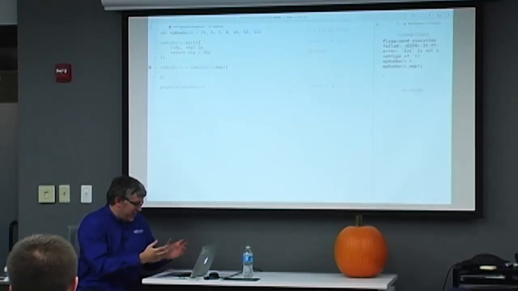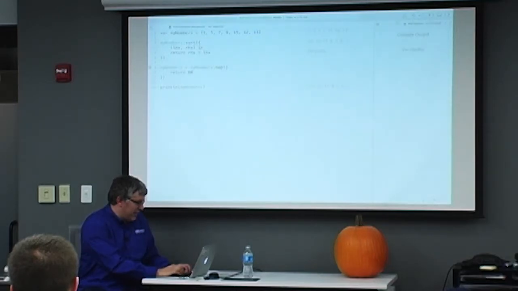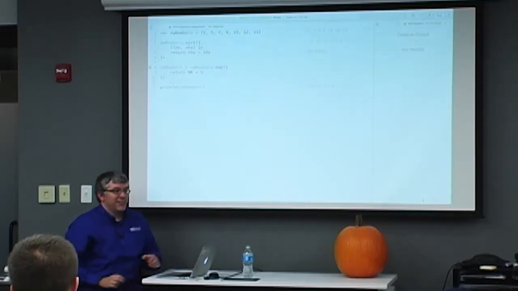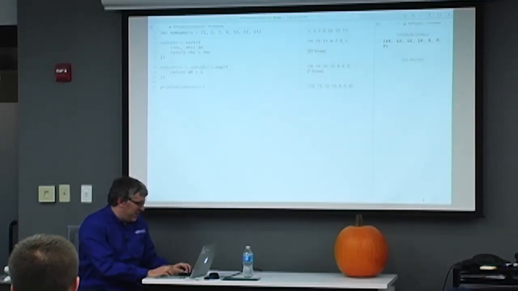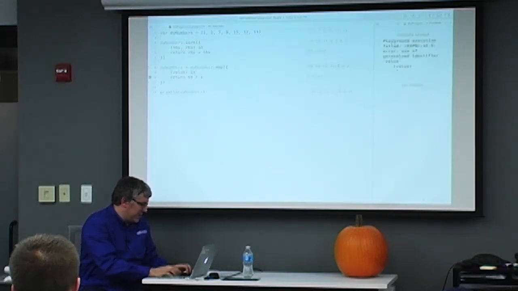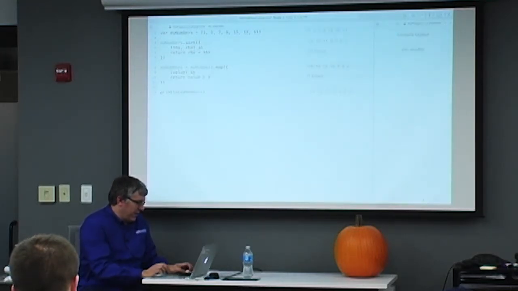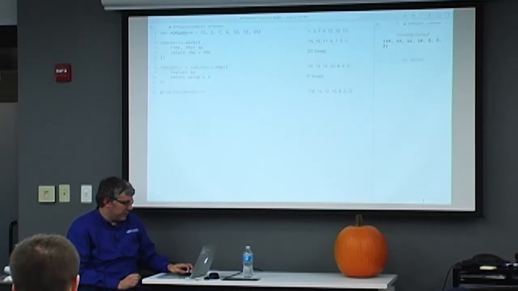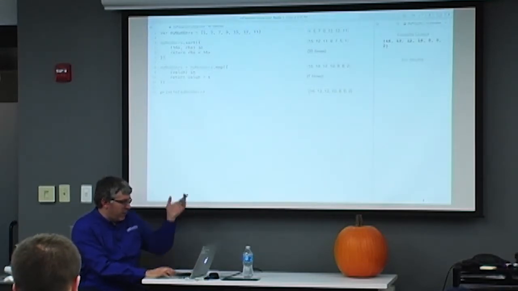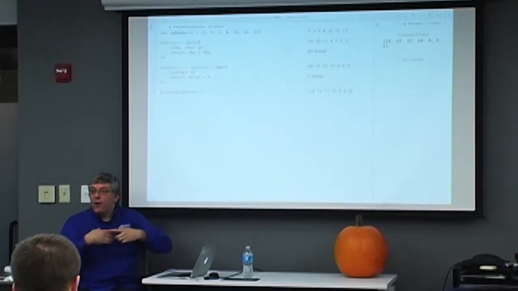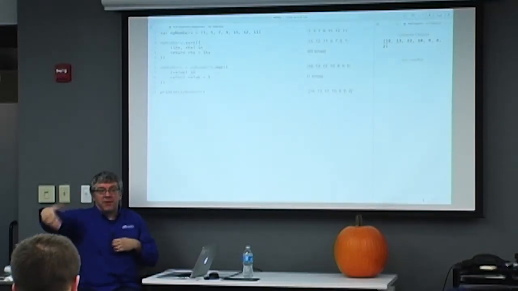I can do, which looks really kind of Perl-like, I can just say $0, the first argument. So this and this are equivalent code. So now all I've done is I've taken my array and gone through, added one to every object in my array.